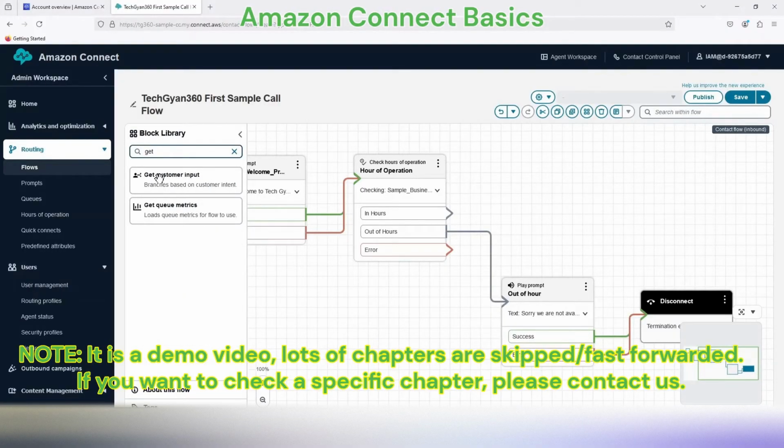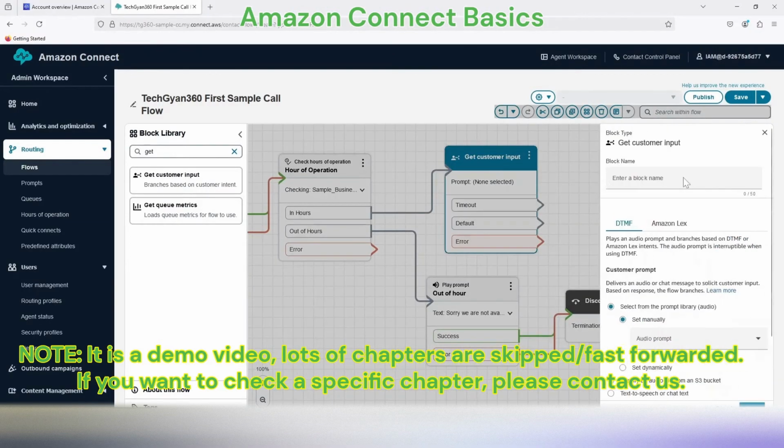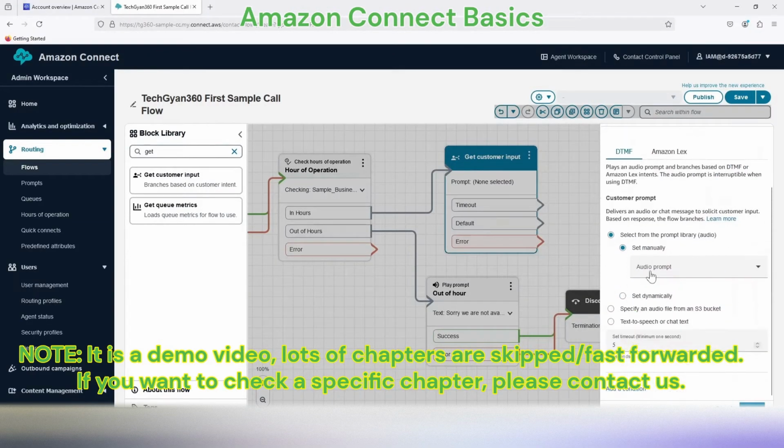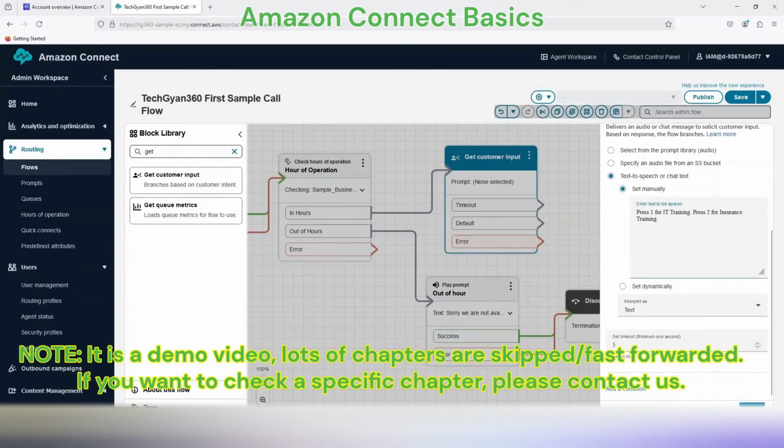Add a get customer input. I'll drag and connect it here. Go to the get customer input. I'll use that name here, and below that I will choose text to speech. Okay, and I will use this: Press 1 for IT training, press 2 for insurance training. If you want, you can also make another line. Okay, that's it. Then we have two options, right? Press 1 and press 2.